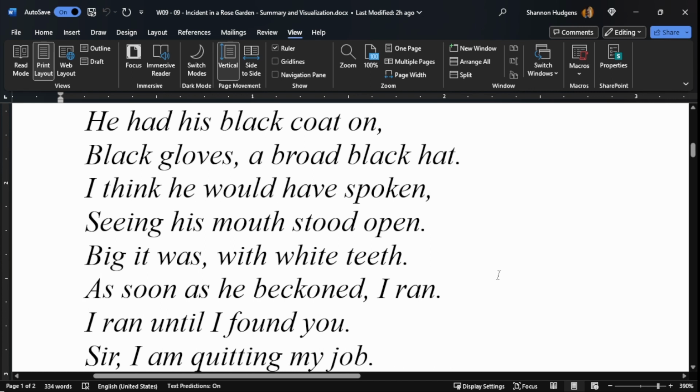As soon as he beckoned, I ran. As soon as death said, hey, come on over here, and waved his hand to come over, the gardener ran away, right? He didn't run to death. Does anybody want to run to death? No, you don't want to die. No one wants to die, right?